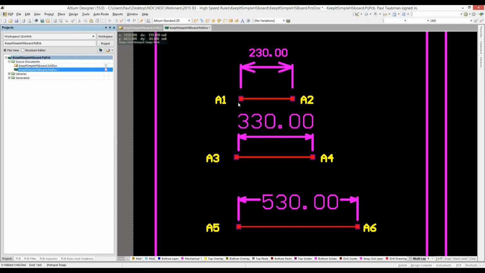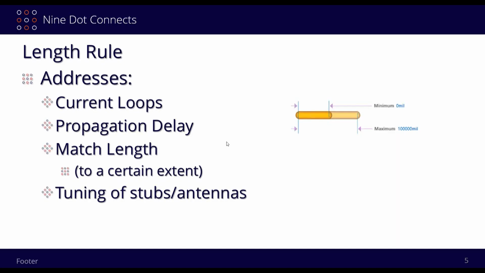Now let's get into the nitty-gritty, because you're saying, all right, I kind of understand where you're going with the rules. It's nice that you can set a min-max for a length. How is this useful to me? That's where we want to spend some time. So let me jump back over to my current slide. Okay, what are we using it for?